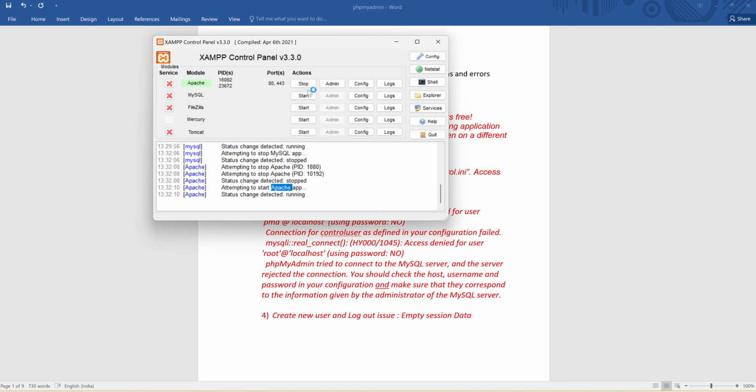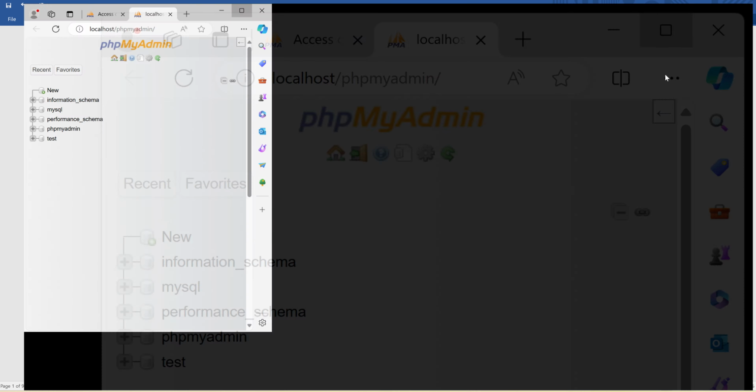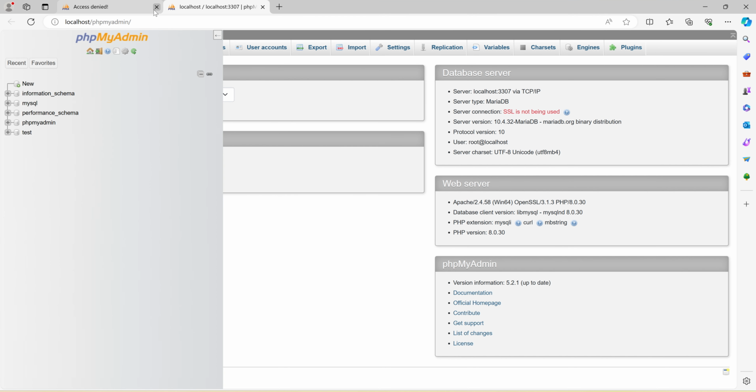Now the Apache app is running. Now start the MySQL. MySQL app is running as well. Now go to the admin part of MySQL. You can see it is now showing phpMyAdmin as expected. Okay, so this is the dashboard we can see now.